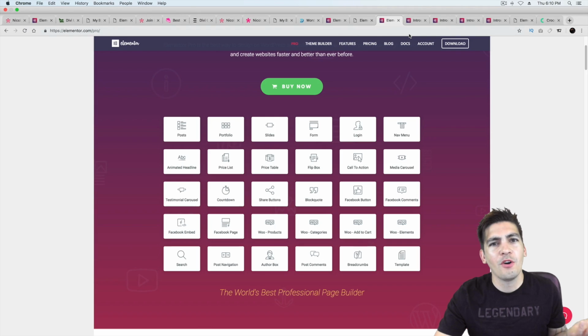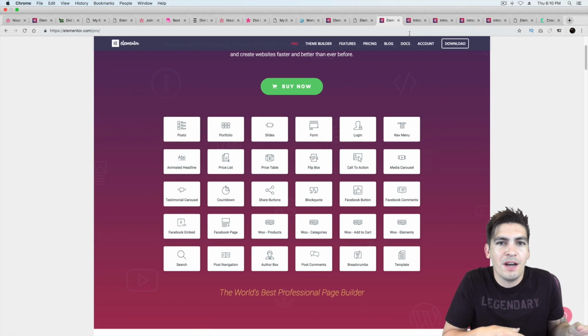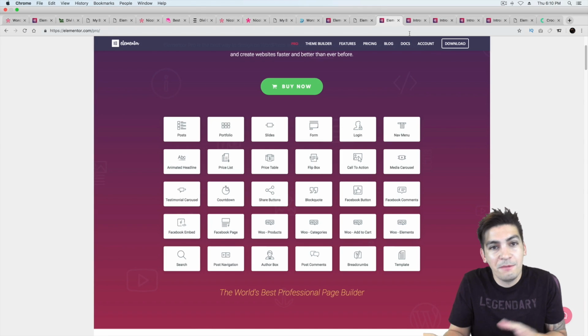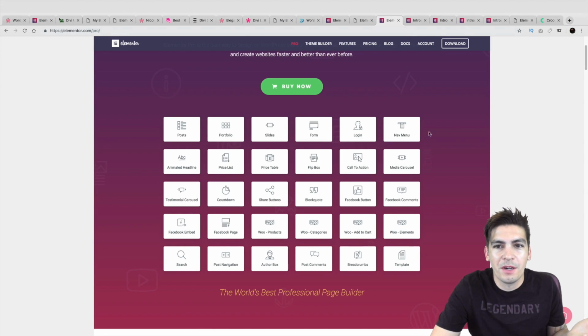I don't know if you call them modules or elements. I think Divi calls them modules. I think Elementor calls them elements. So it's really whatever you want to call them.